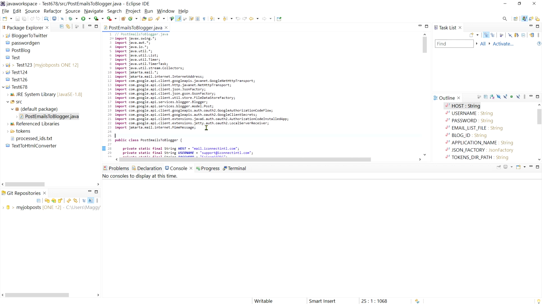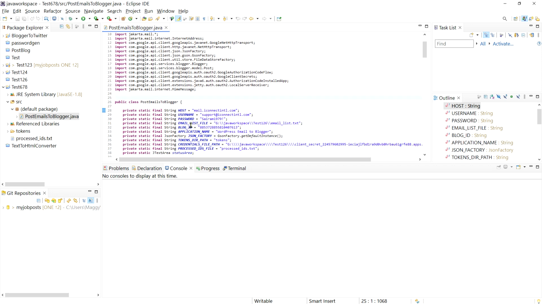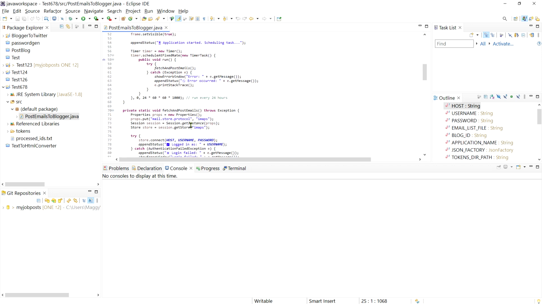To implement this functionality, we need to install many Google API related jars. We need to download, install and configure them as libraries in the project. Then we can use the corresponding packages, and whatever classes are available in those packages can be used within this program to get the functionality of posting emails.